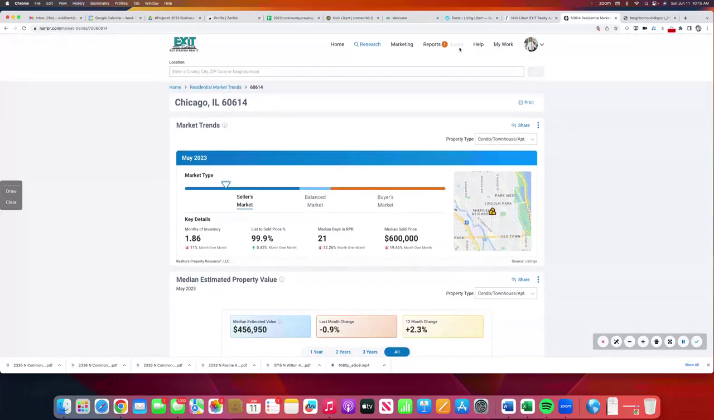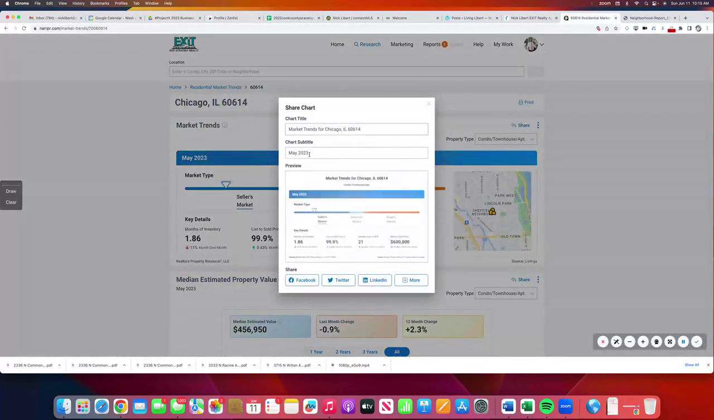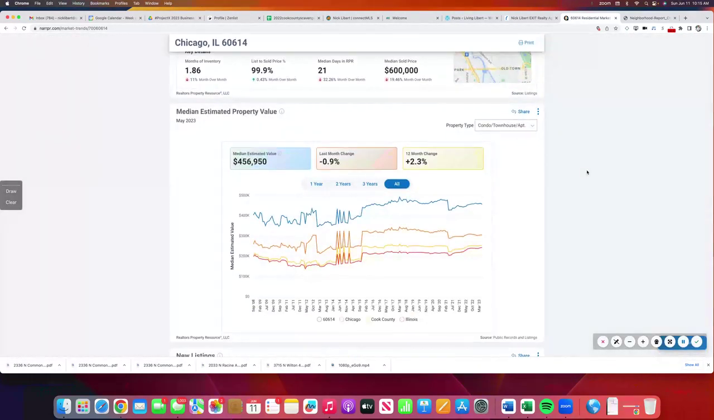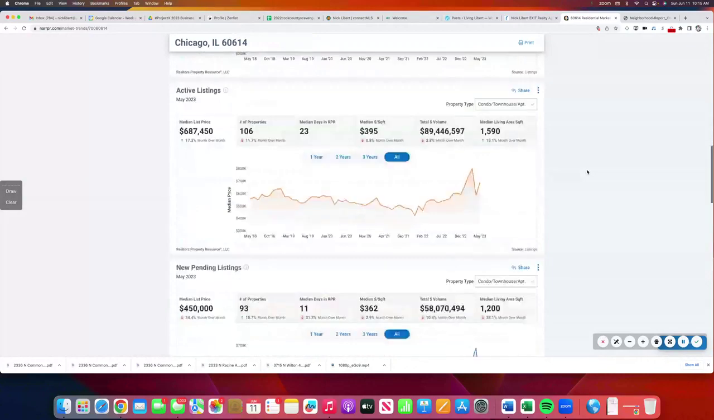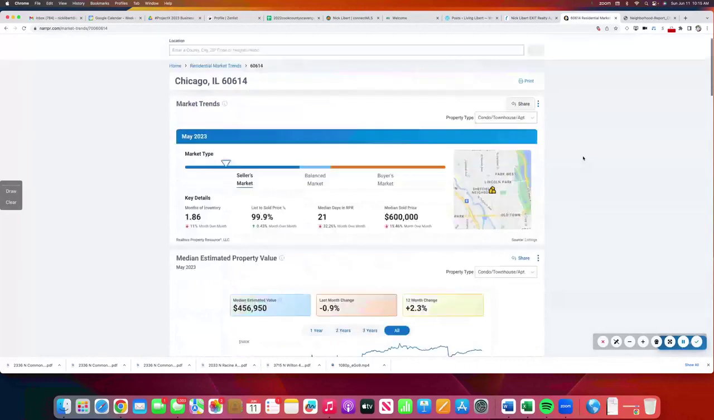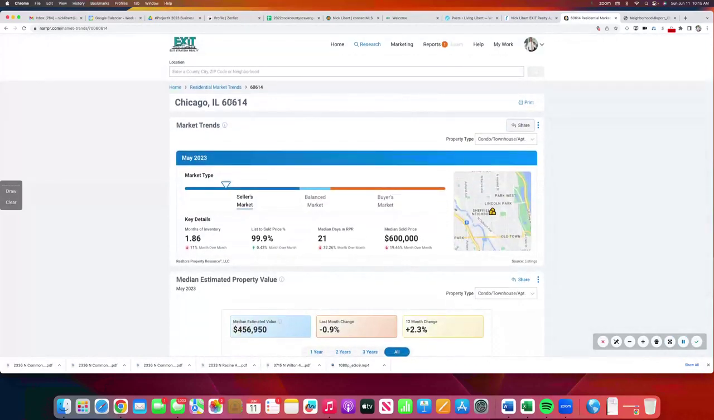Again, we are in the residential under the research tab, residential market trends. These are these great charts that are not attachments that you can share on social media. So I've got all this information now. I'm going to click on share, and then you've got all the different charts. It looks like you can't share the whole piece. You could share the individual ones, which is interesting. I wish you could share the whole piece.